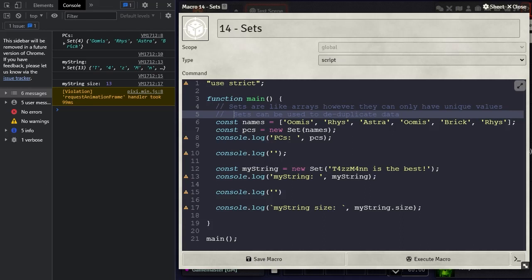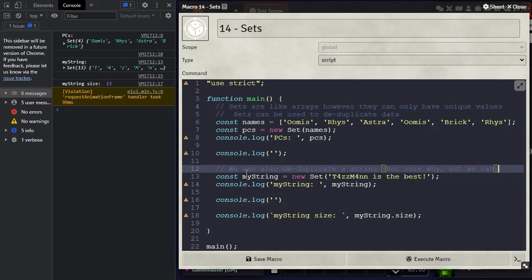And then here we have Control C, we go Control V. We can also deduplicate a string. Not sure why, but we can. So I'm not sure why we would want to. I guess if you're playing Hangman, it would let you know exactly what. I don't know. Actually, I have no idea why you'd want to do that.